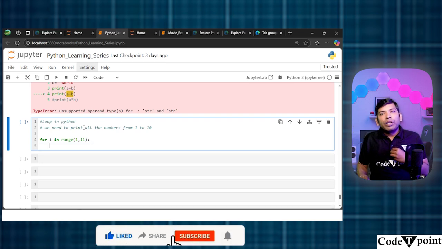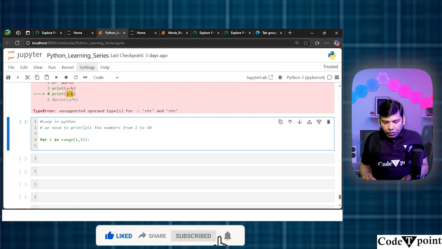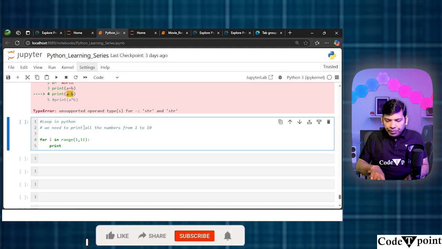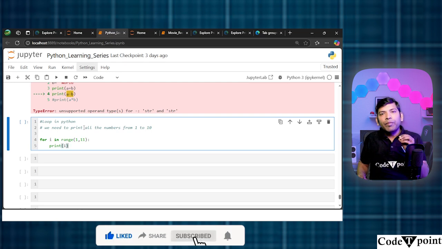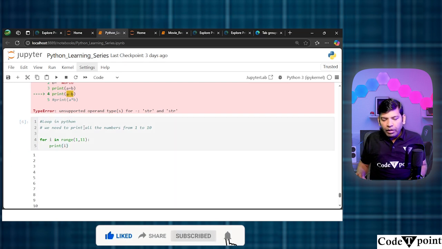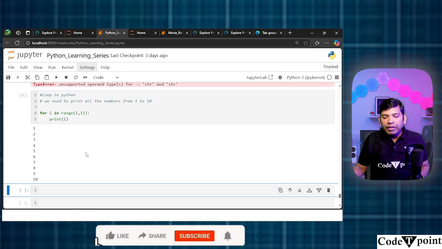Now we need to print 1 to 10, so simply we write print(i). Since i is my iterator, it will travel over this iterable object, start from 1 and end on 10, increasing by one in every single step. So let's execute this piece of code and see how it looks. Okay, so it is giving us the output 1 to 10.